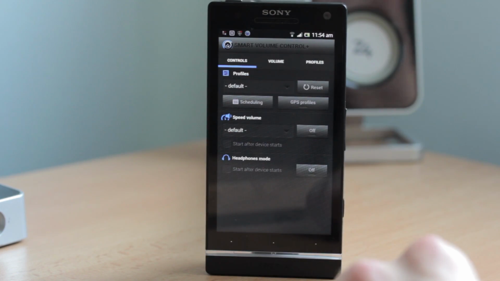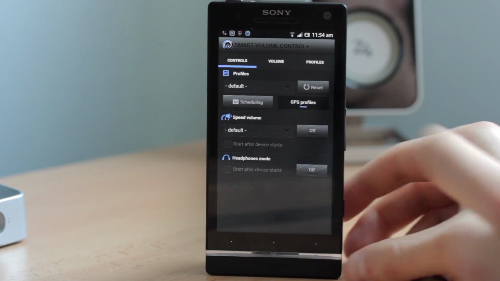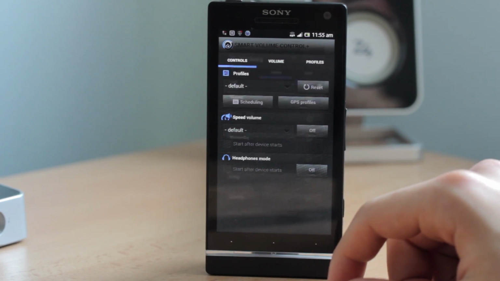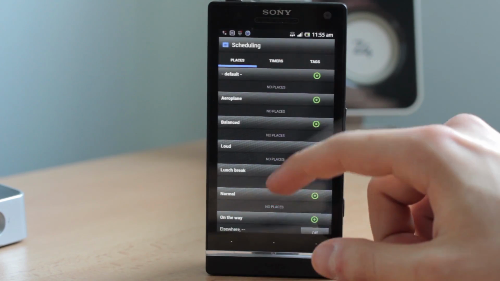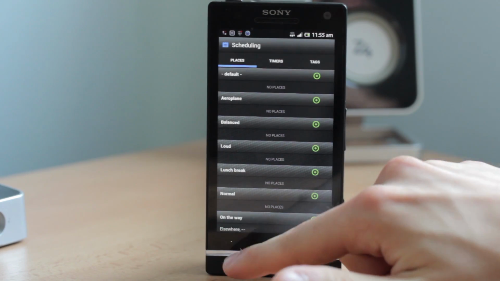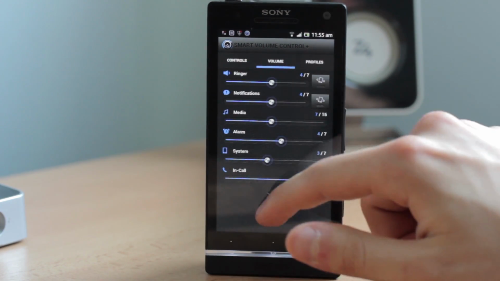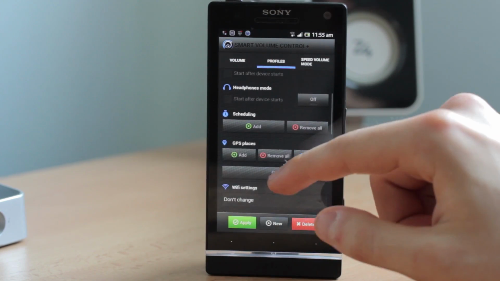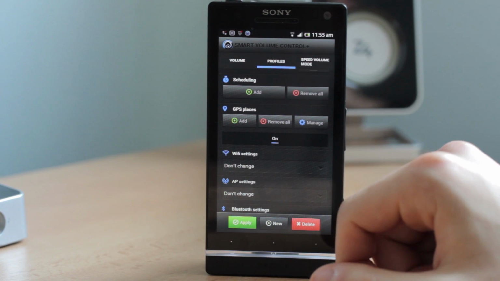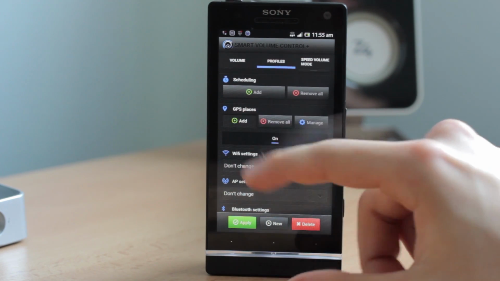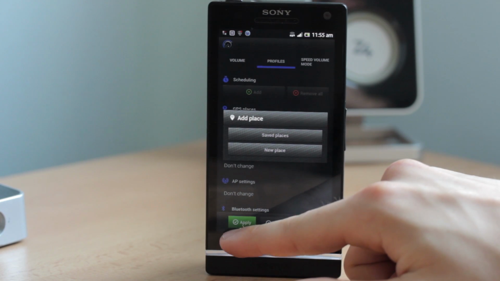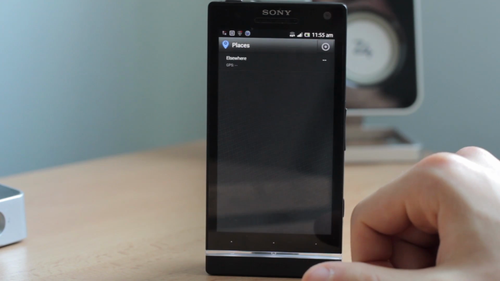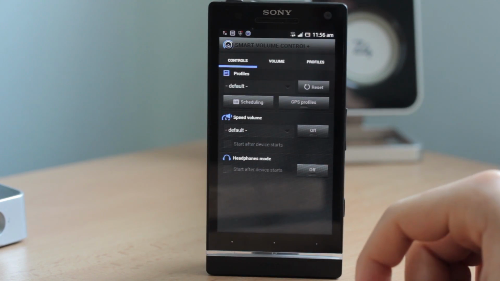And there are many ways to set it. You can turn on your GPS profiles in Controls panel, or in Scheduling, you can go to Places. And here you can add the places, or you can go to Profiles tab, and there you can choose any of these profiles and then simply turn on GPS places and add a specific place just and only for this profile. Or you can manage it here. We will set it in your controls panel.